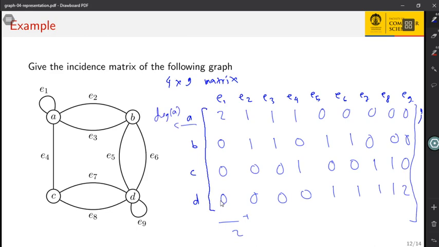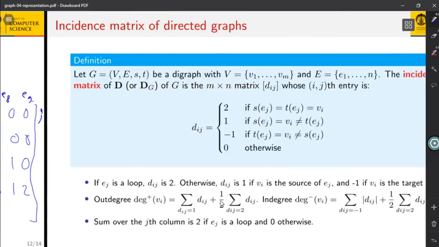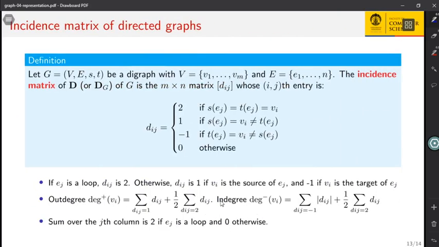So that's the incidence matrix for the undirected graph. Now, how about incidence matrix of directed graphs? This one is slightly tricky because we have directions. So how do we represent directions here? Well, the idea is that for an outgoing edge we use 1, and for an incoming edge we use -1.